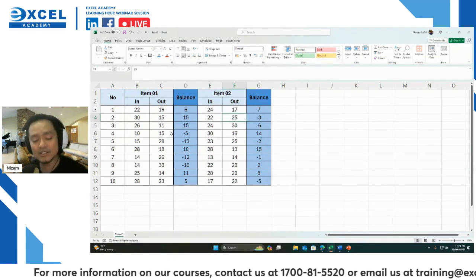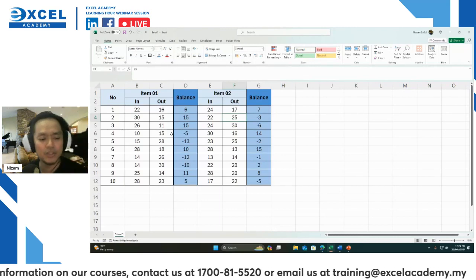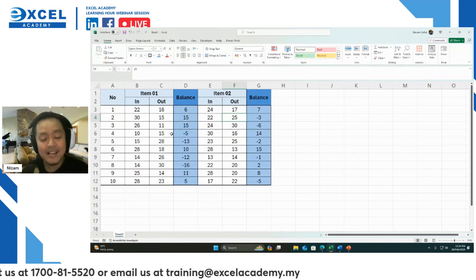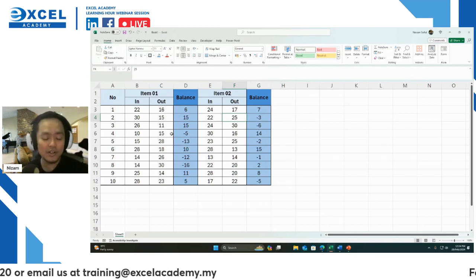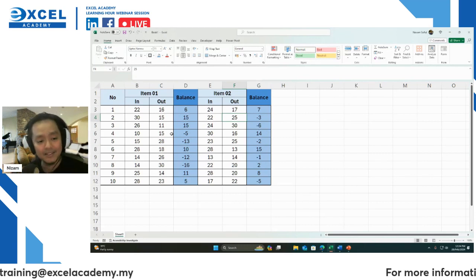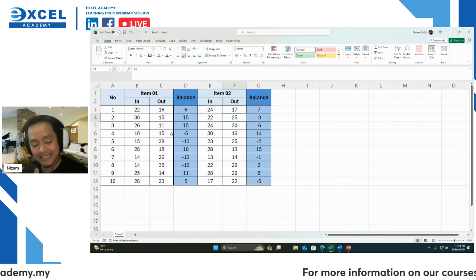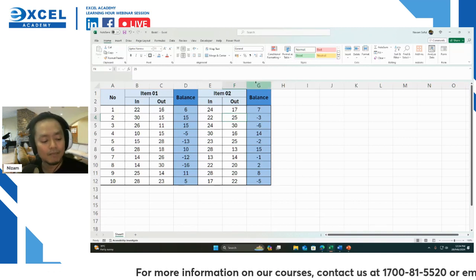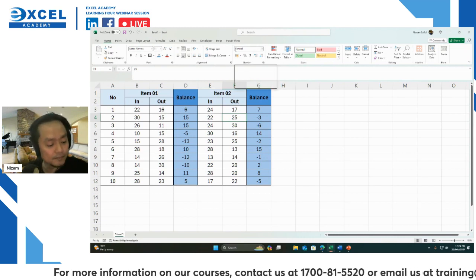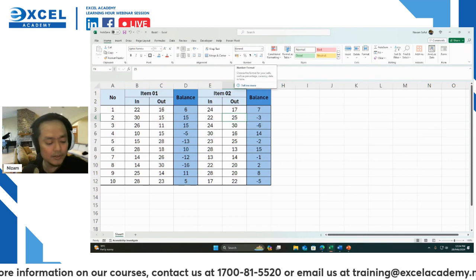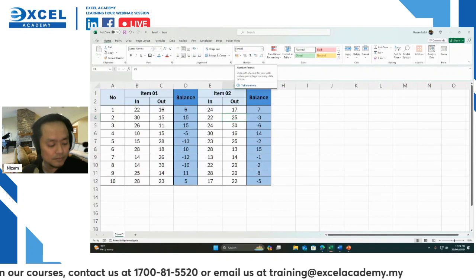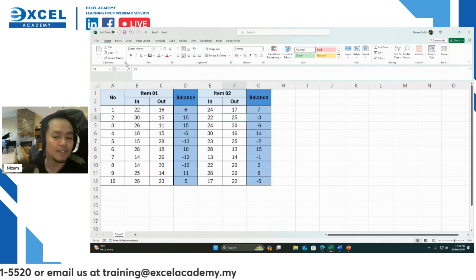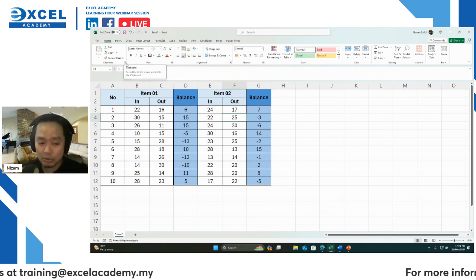Okay, managing your data in a table. Then Nizam, what should I do? What should we do? Okay, so first of all, you have to store this data in a proper table, in tabular form. Wait, let me show you this.